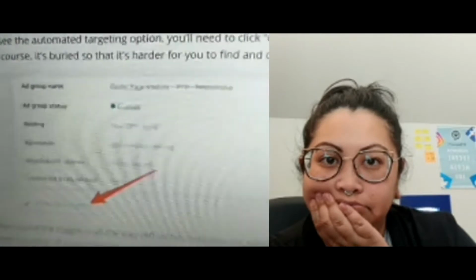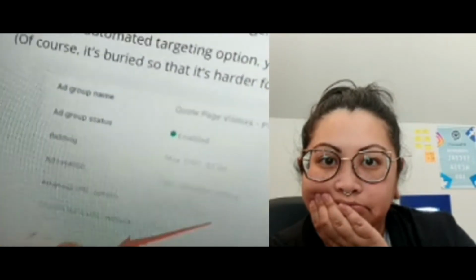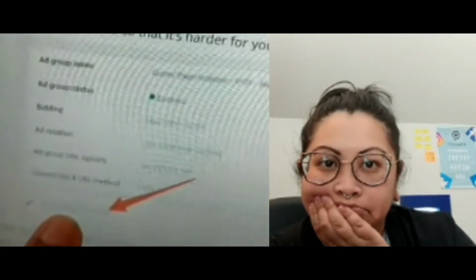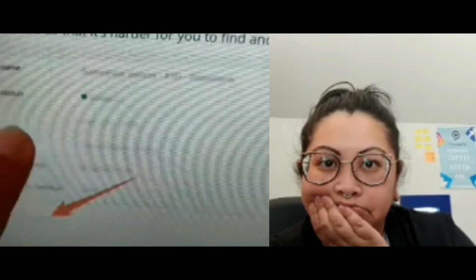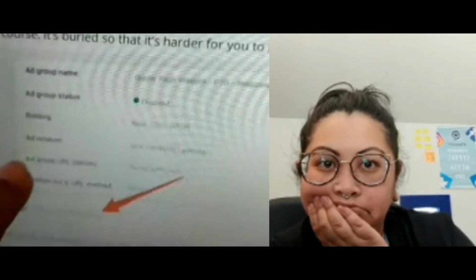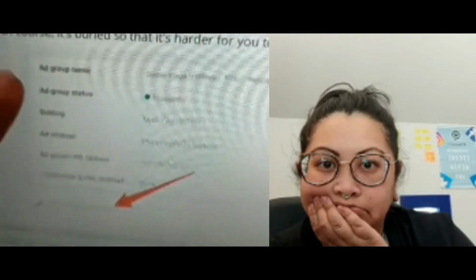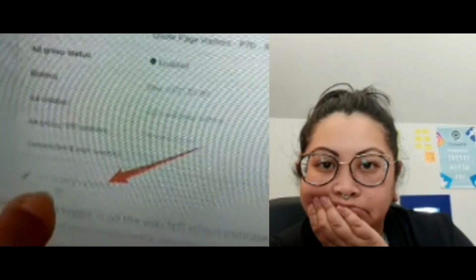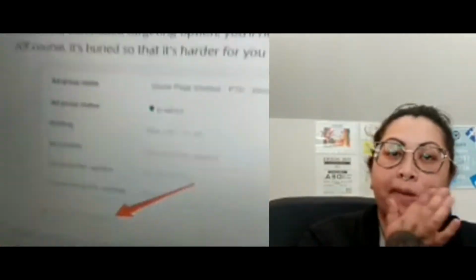And of course, like anything else, it's buried, so you won't be able to see it right away, but it's literally this little button right here. So when you go into your ad group settings, you can see all of the options like where your bidding is, ad rotation, all the normal stuff. And then when you go into here, you're going to be able to hit the targeting options.